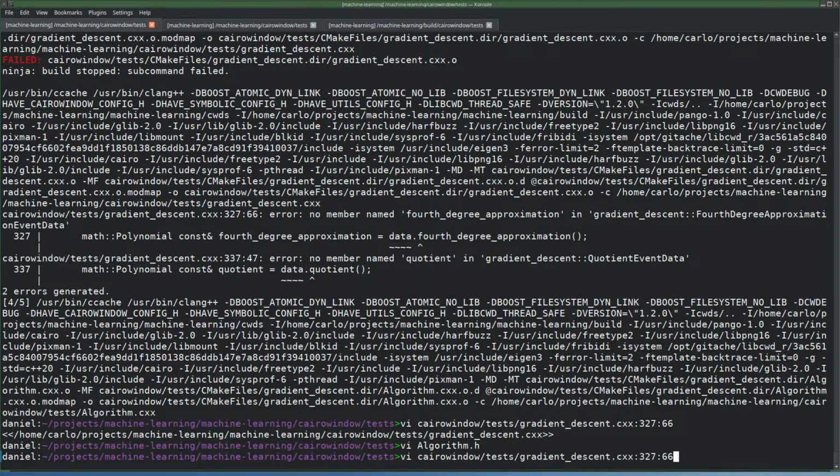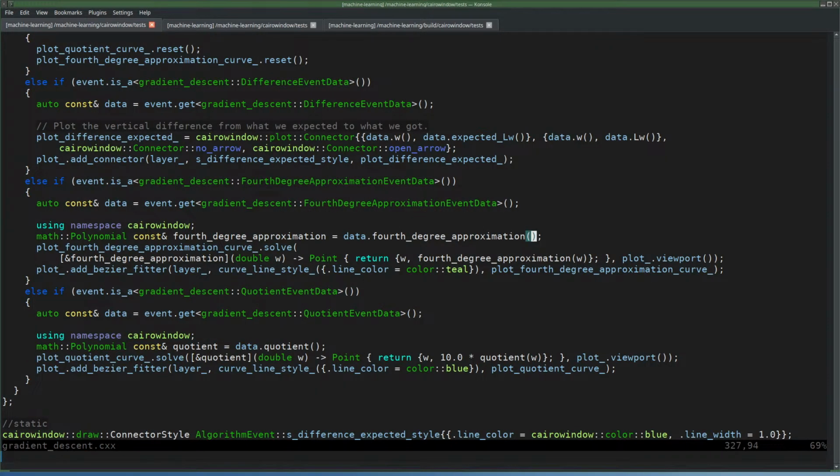Okay, so this must be polynomial then. And the same for the quotient. Polynomial.